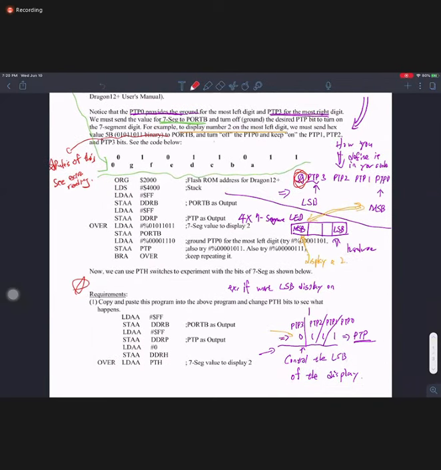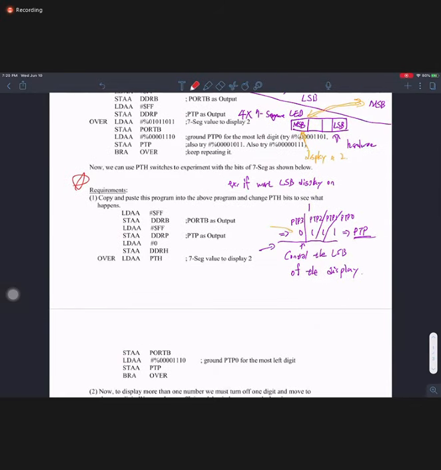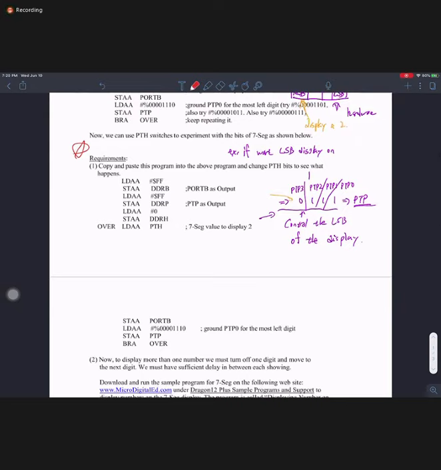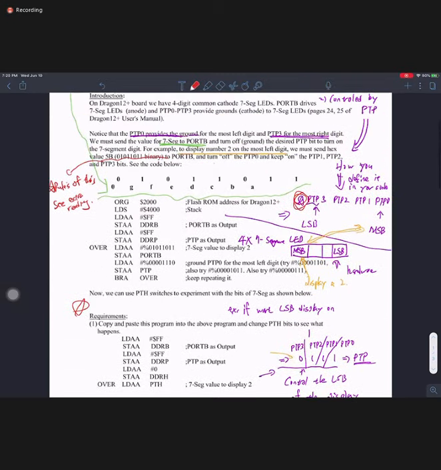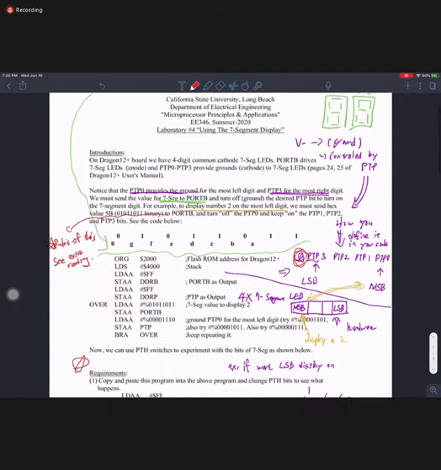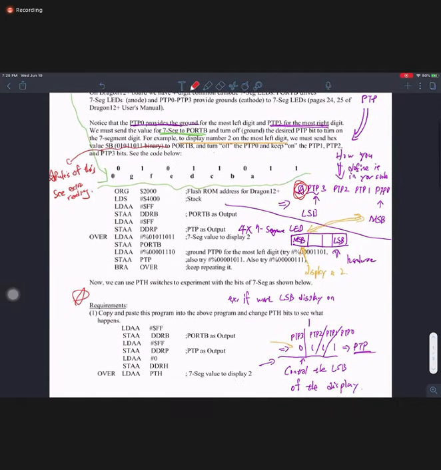Okay. So just for the things I covered, is there anything that is not clear still? Otherwise, I'll start taking a look with you guys at what is required in today's lab. Okay, so let's go ahead. Let's see all the requirements. First, it just asks to copy and paste the program, and change the PTH bit to see what happens for the first part. Oh, I mean, okay, this is the second part. My bad.